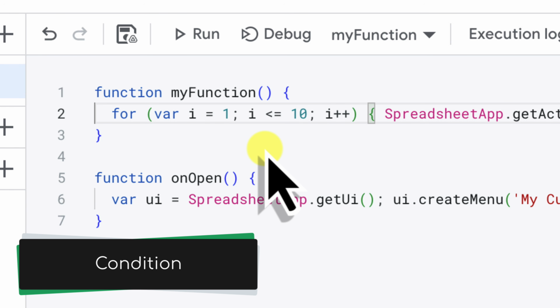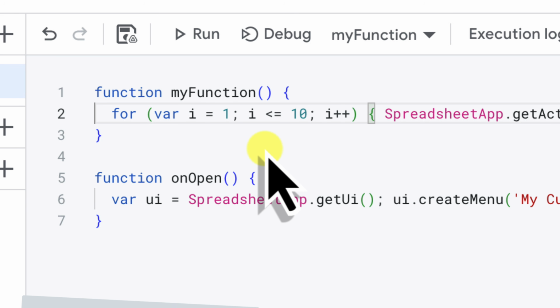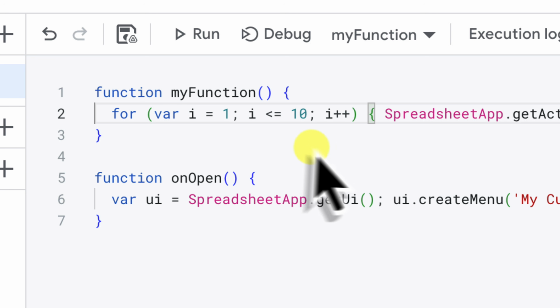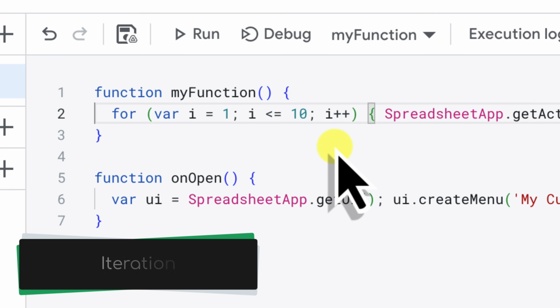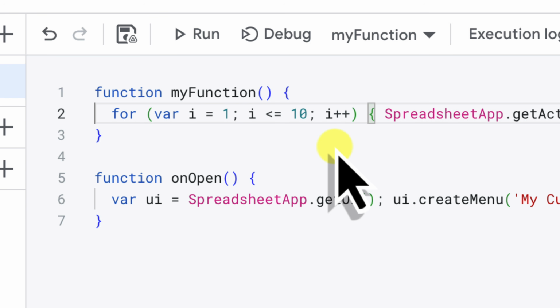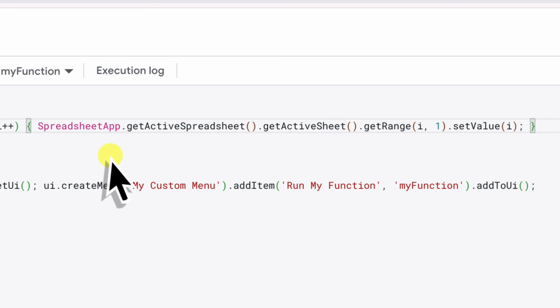This is the condition. It's a Boolean expression, meaning it results in either true or false. The loop will continue as long as the condition equals true. Lastly, we have i++. This increments i by 1 after each iteration. It's essentially shorthand for i = i + 1. Inside the curly braces, we now have the code that will run for each iteration. This code is similar to what we did before, but now we're using i to specify the row number.